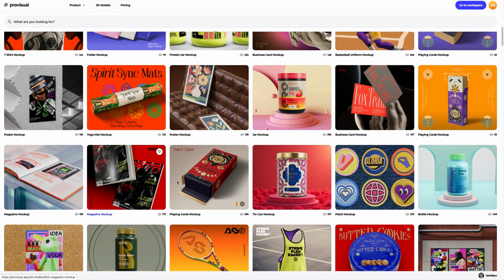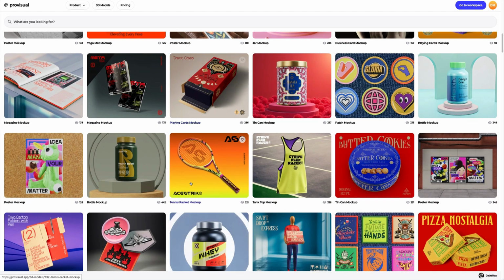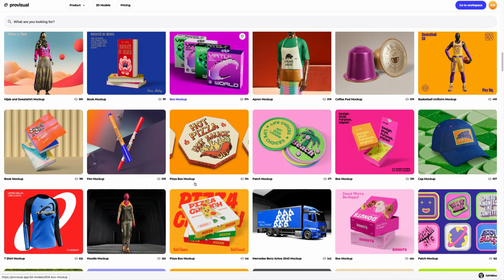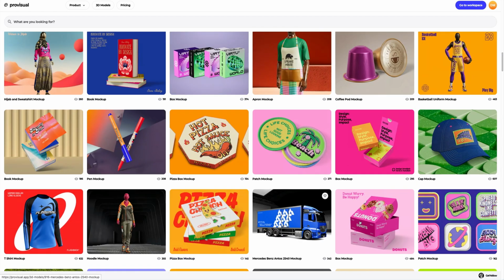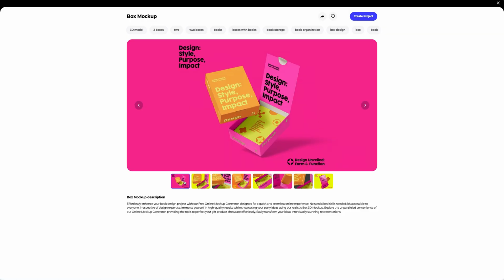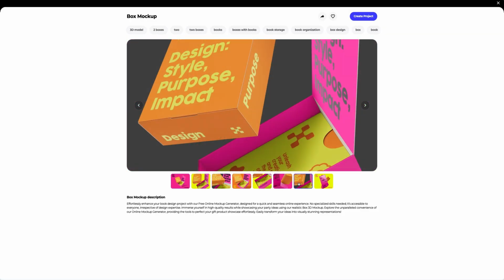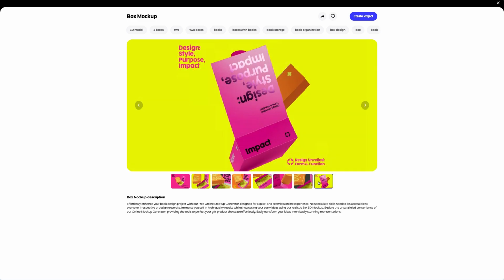Let's navigate to the 3D Models section and select an object for our tutorial. The library contains a vast variety of high-quality 3D mockups, and it gets updated weekly. In this tutorial, we will learn how to customize the 3D mockup of 2 square boxes. I think this one is what we need. Let's create a new project.